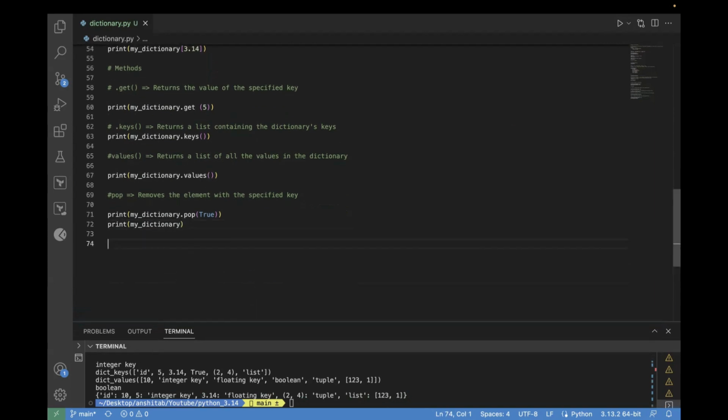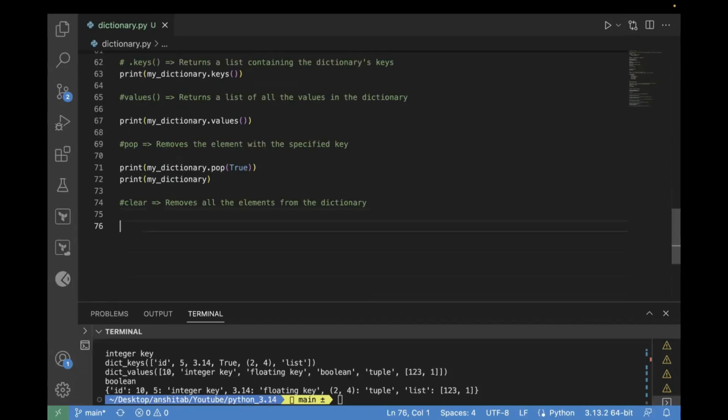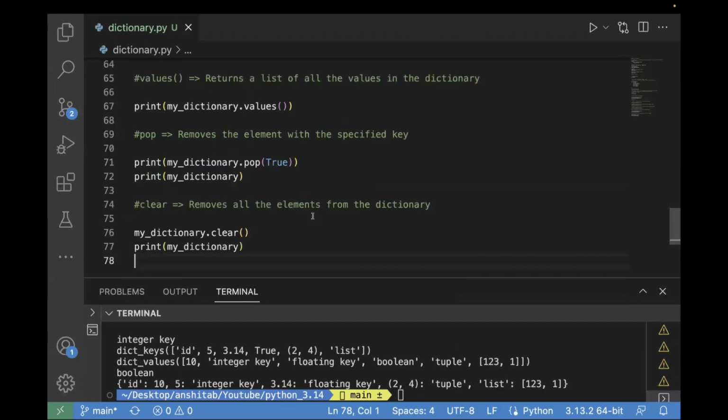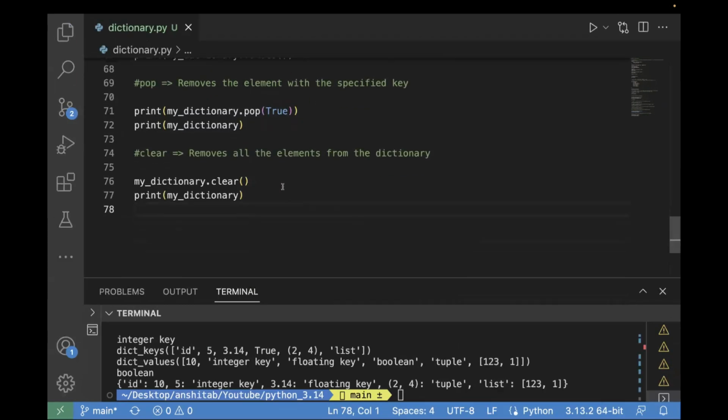Now let's see one more dictionary method, which is clear. Clear basically removes all the elements from the dictionary. In case you want to empty your dictionary, you can use the clear method here. For example, I'm using my dictionary dot clear, and now I'm printing my dictionary. So what will happen? Using clear, it will remove all the elements from the dictionary. So let's run this one.